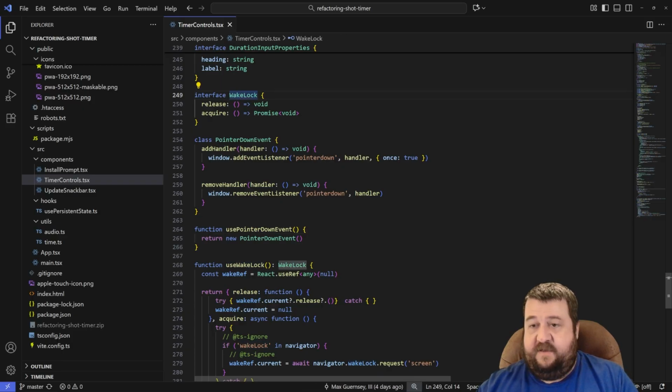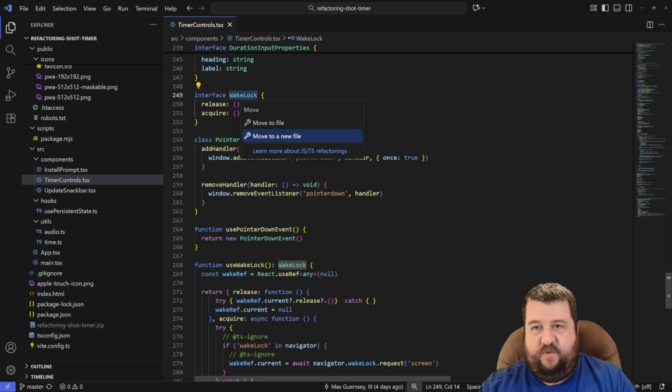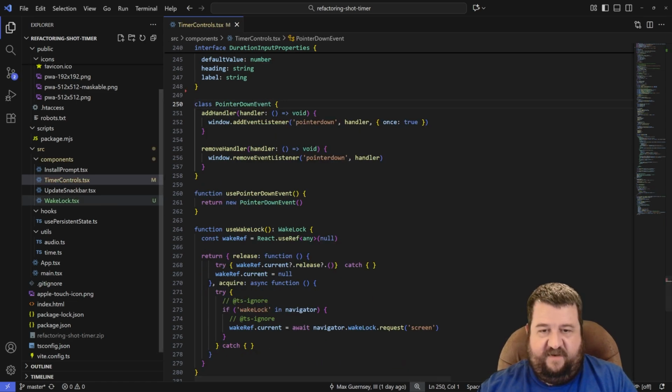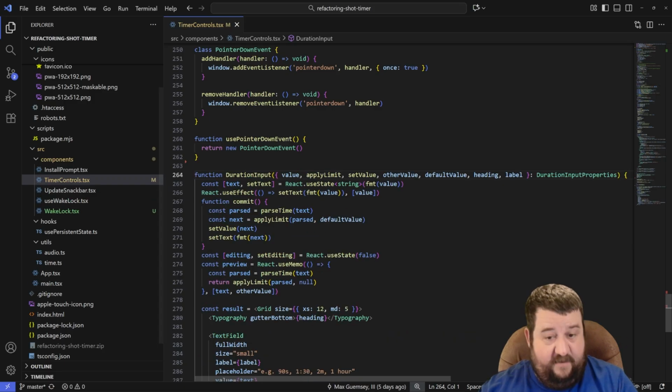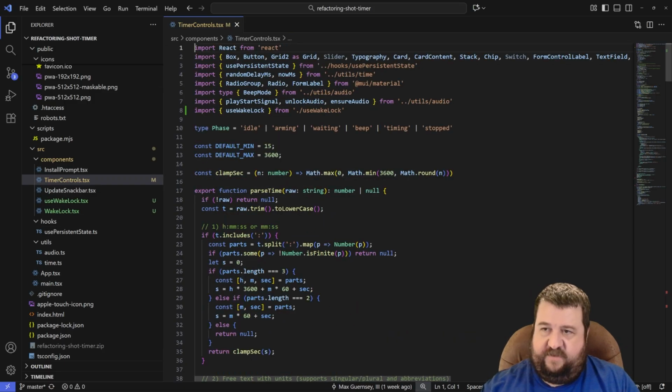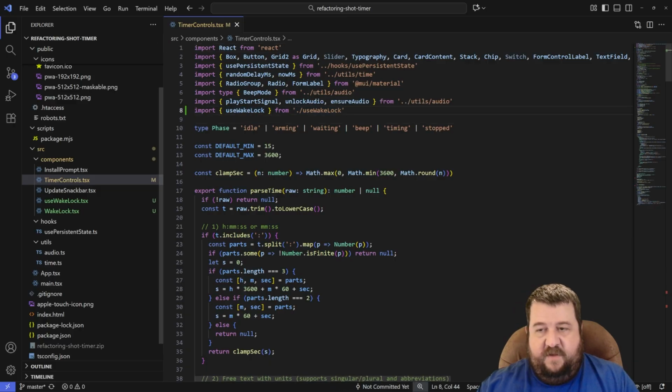So I'm going to take the interface that I've established for wake lock, and I'm going to move it to a new file. You can see that creates the wake lock file. I'm going to do the same thing for use wake lock. I'm going to move it to a new file. Takes a second, but it moves that. And if we go look at the top, we can see it's all defined correctly.